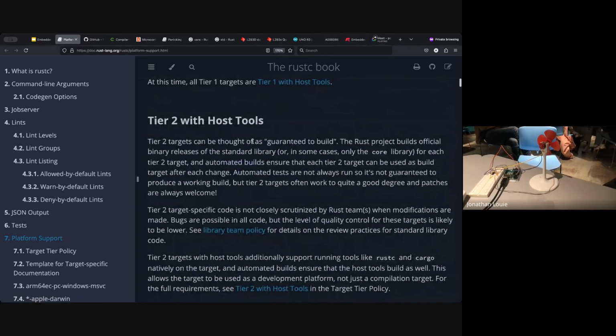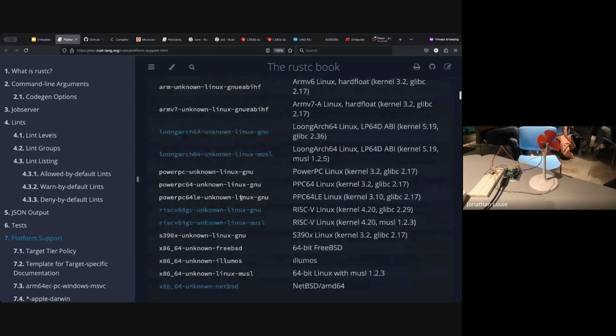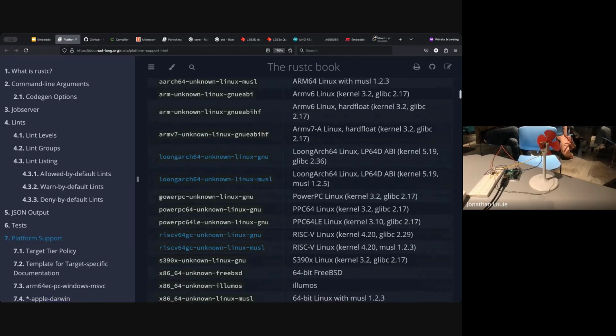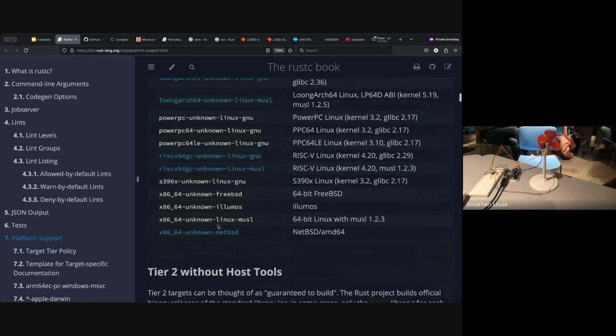Tier 2, they say, is guaranteed to build, so they might build it, but they don't run all their tests on it. This is a slightly bigger list and includes some stuff that you may or may not have run into before, like PowerPC or this LoongArch64 architecture, and some operating systems. So in addition to the CPU architecture, you also need to know what operating system you're going to run it on because they have different capabilities. So FreeBSD versus Linux with the musl library instead of glibc, for example.